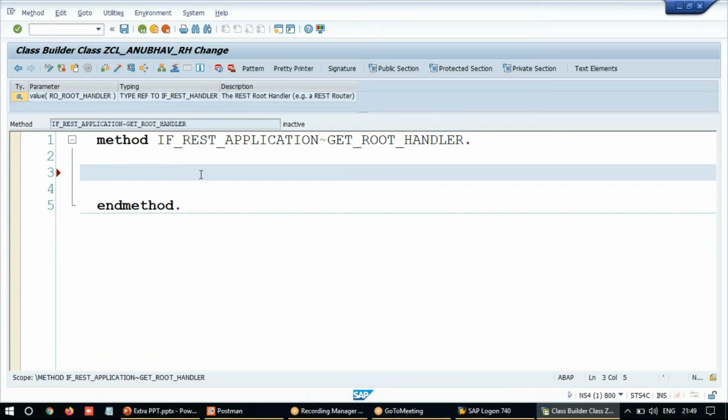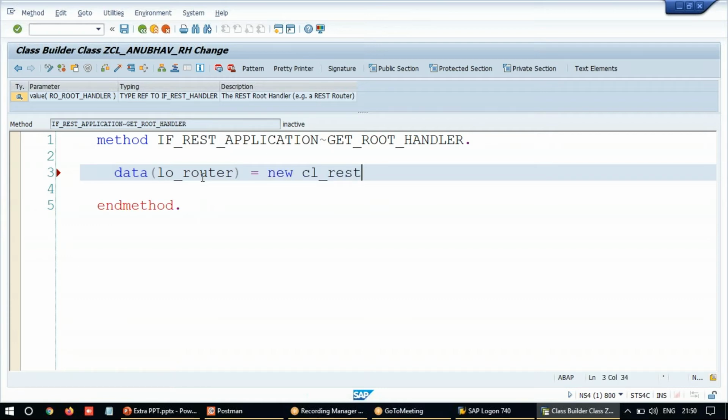This is also the place where you will say what is going to be my entity set name. So let's create a router object. I'm going to create lo_router equals new class cl_rest_router.